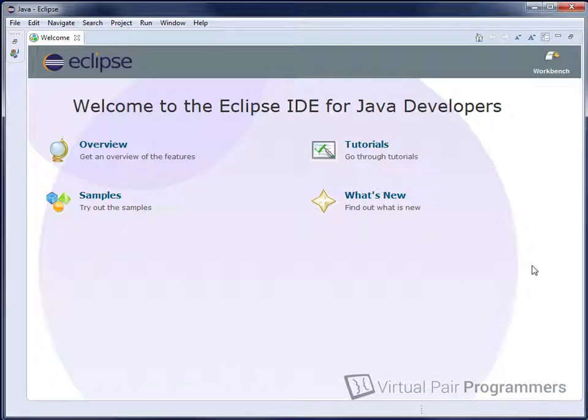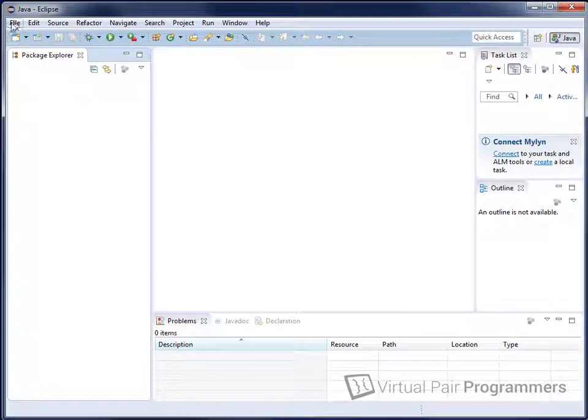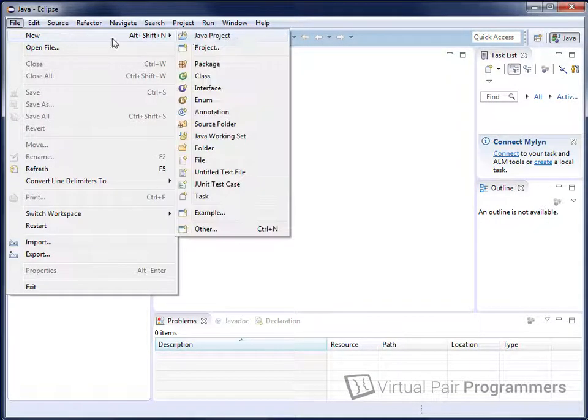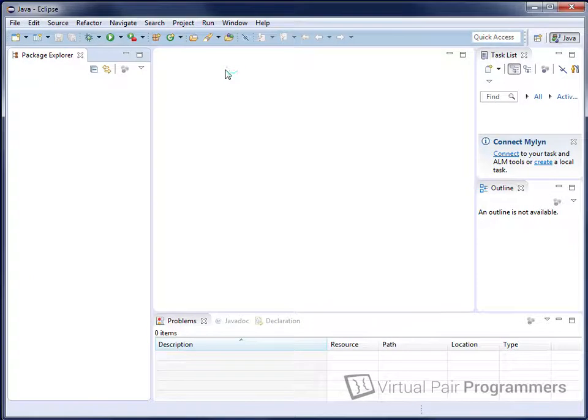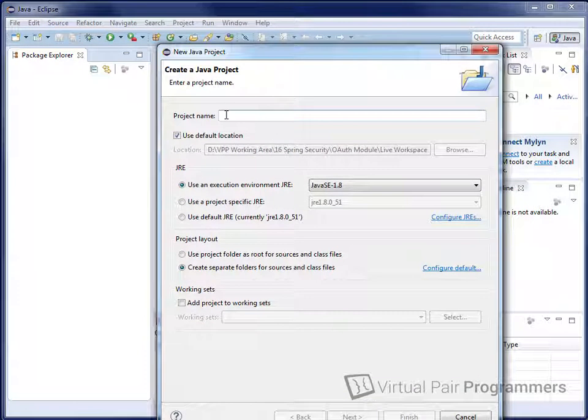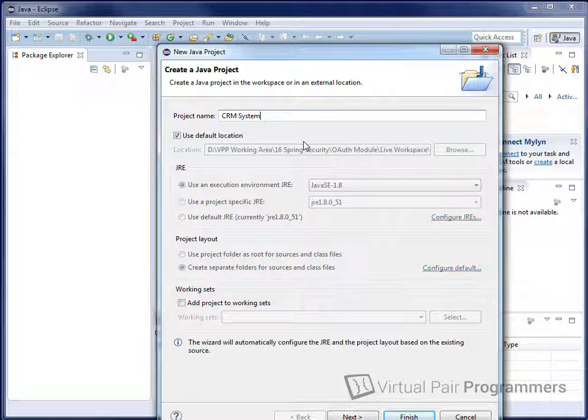If you've done a virtual pair programmers course before, then you'll be familiar with the next few steps, but I'm going to go through them just in case. At first, Eclipse won't recognize your projects, and what we need to do is just create a new, through the file menu, Java project. And then we need for the project name exactly the same name as the folder. So one of them was CRM system, and notice that that is case sensitive.